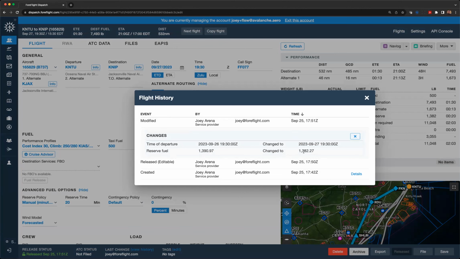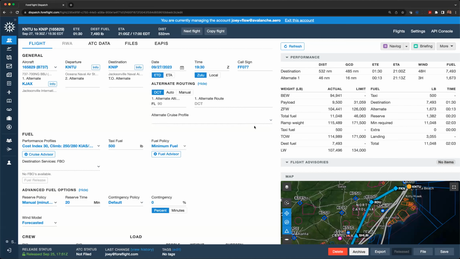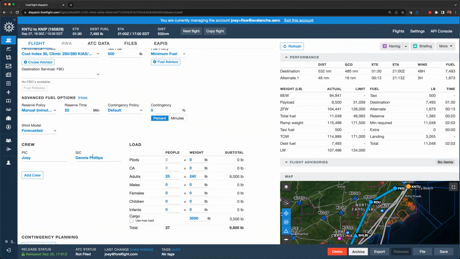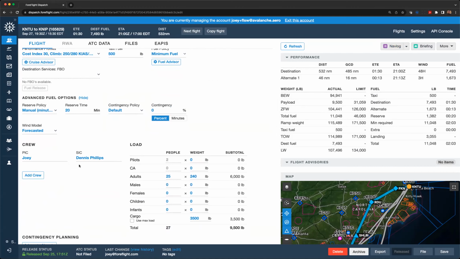So you can see we actually got a little bit more of a tailwind the next day. So you can see that all of those were changed by me at that time automatically. Now, as you generate a navlog or a briefing, the same navlog and briefing is shared with everybody that was listed as a crew member in real time.